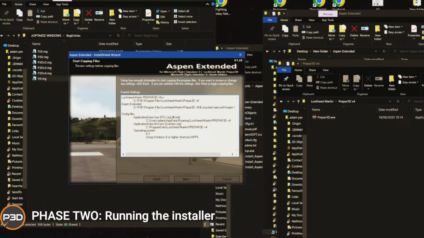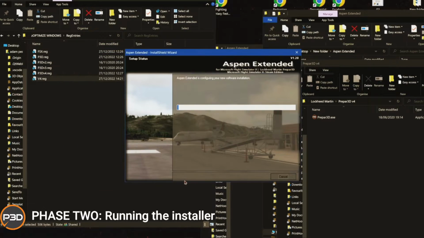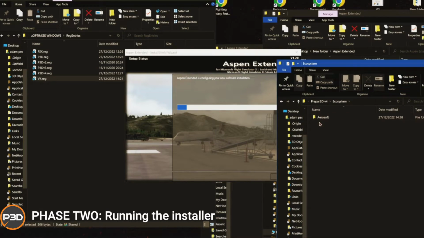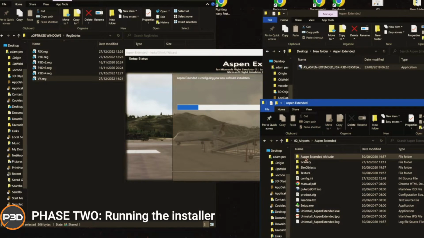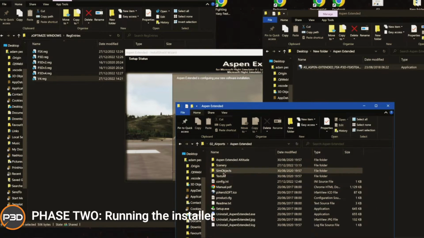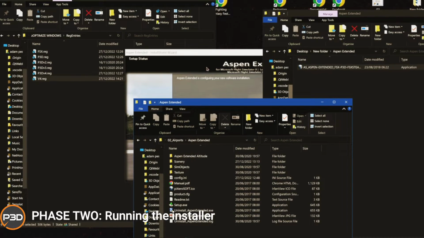And once you've checked this over and you're happy, click next, and the installation will go as planned. And here we go. That's the folder popping up where we expected it, with the Aerosoft subfolder and then Aspen Extended in here. And it's basically going to look exactly like this when it's finished. It's going to have installed everything here. This is my final installation, and we're going to go through setting this up afterwards, which is only applicable to this particular airport. You won't have to do this for all your add-ons.